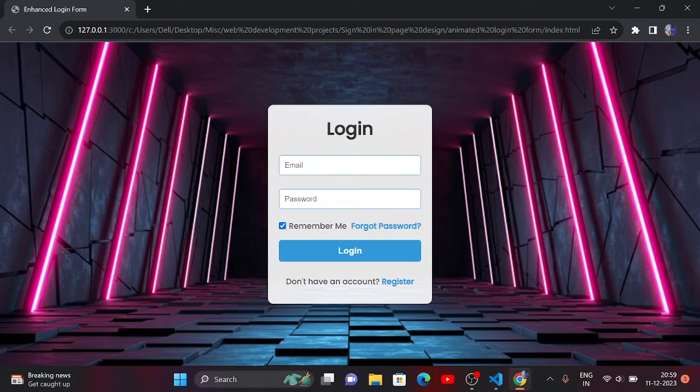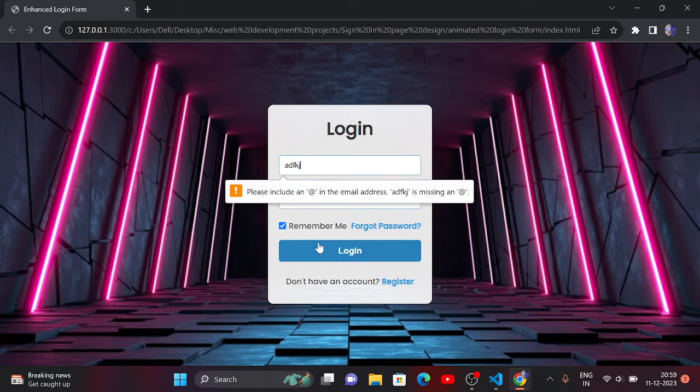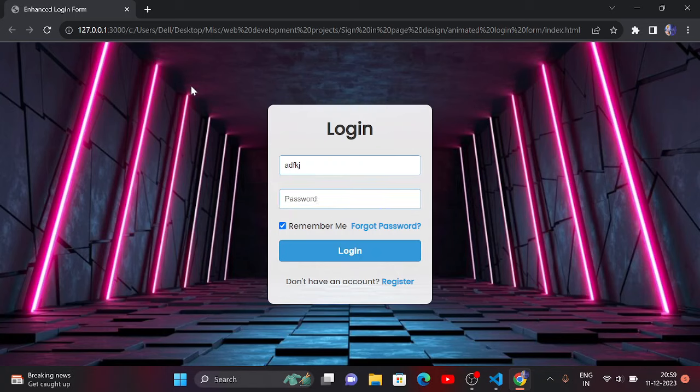What will the functionality of this page be? Remember me will have a checkbox that we can tick and untick. We can put in an email address, and if we put in an invalid email address, it will say please include an @ in the email address. Such a message should come. Without saying much, let's get started with the code.